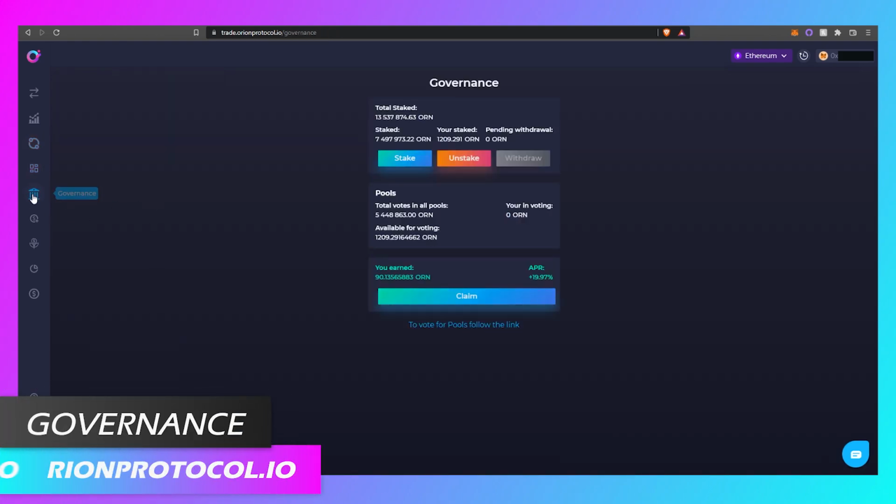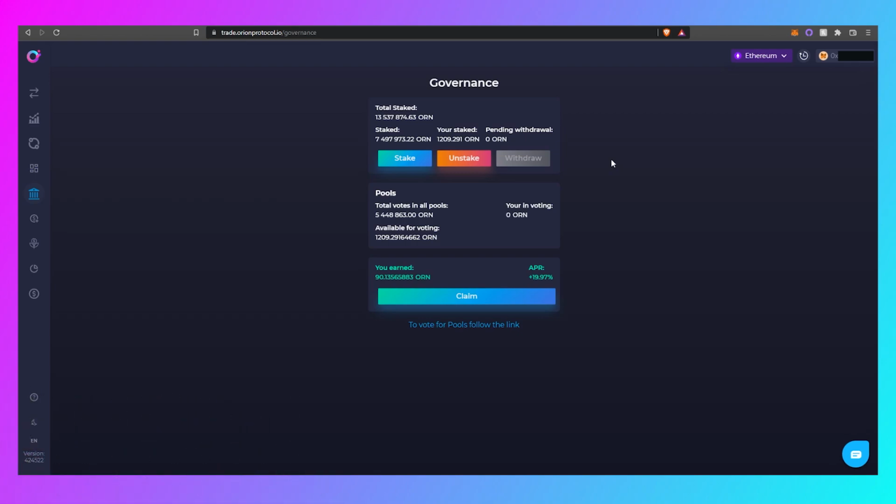Under here, under the governance tab, this is definitely one of my favorite features. Orion Protocol introduced staking a couple months ago, and it's been nothing but a pleasure to stake on this platform. They currently have governance staking and of course liquidity pools. We're currently looking at the governance staking.